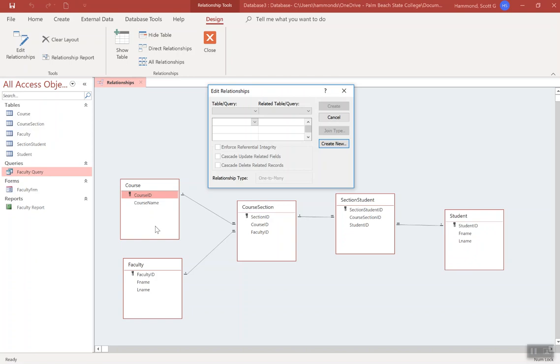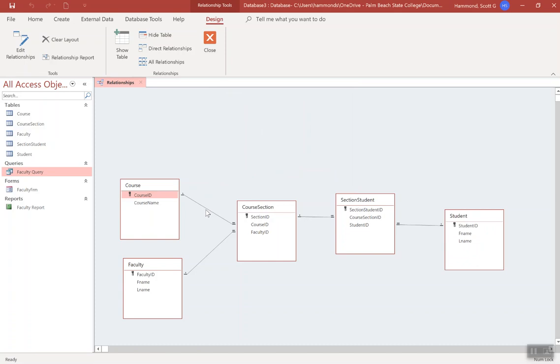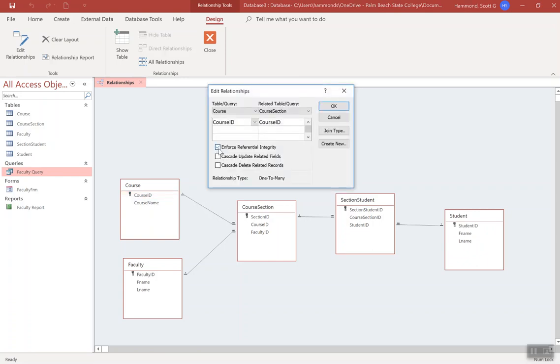So here's where we could create our relationships. But if I want to edit a relationship in some way, maybe check one of those checkboxes, I just double click on the line and I could go in and check or uncheck any of these fields.